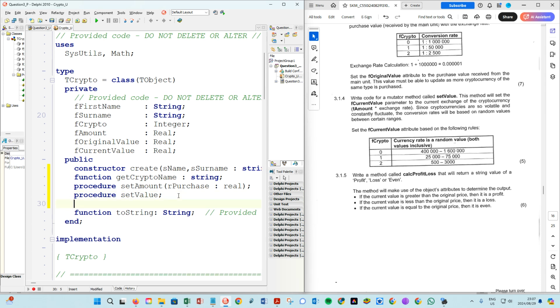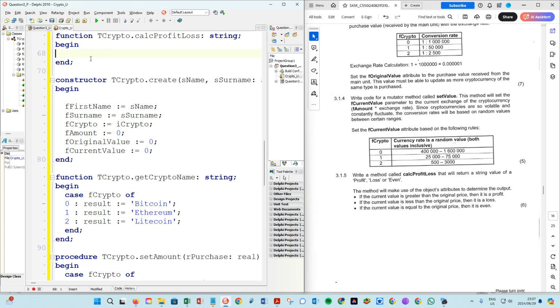So we will write our function, call it calc profit loss, and that will be a string function. Control-Shift-C, and now we will write our code for it. The method will make use of the object attributes to determine the output. If the current value is greater than the original price, then it is a profit. If the current value is less than the original price, it is a loss. If the current value is equal to the original price, then it is even.